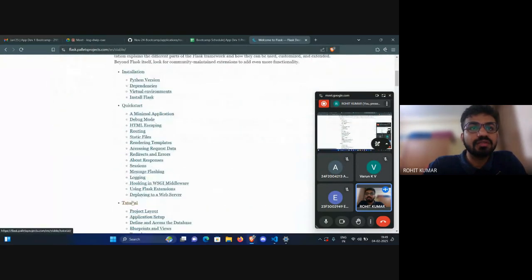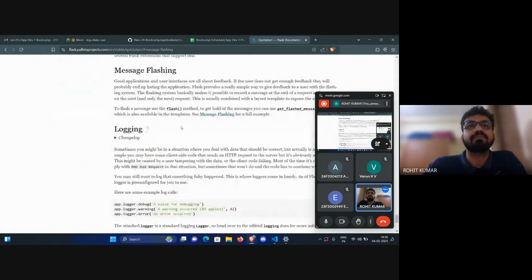So there is something called message flashing. We have used sessions. If you want to read more about sessions and how they work, you can go directly to this URL. I've shared the link to the Flask documentation. Now I wanted to focus more on message flashing.